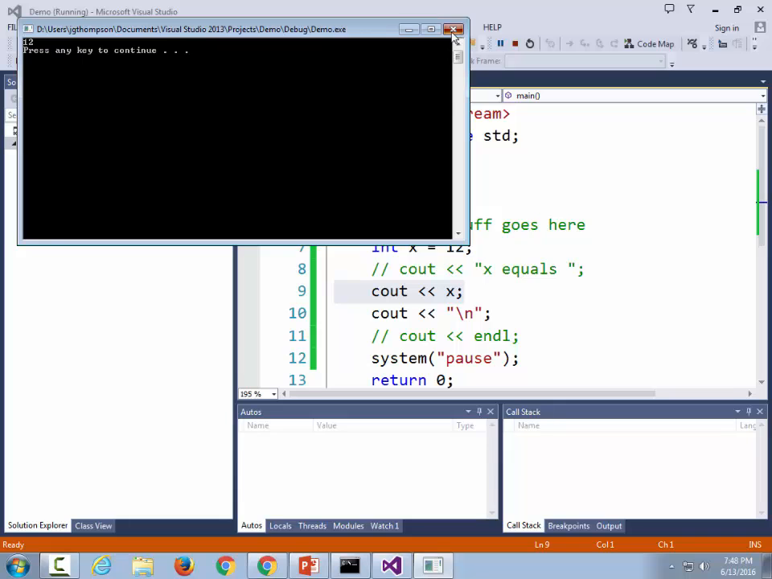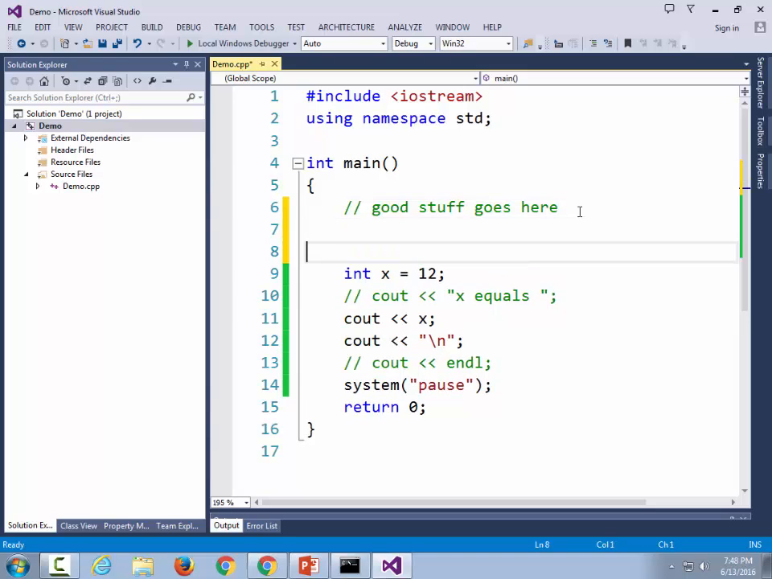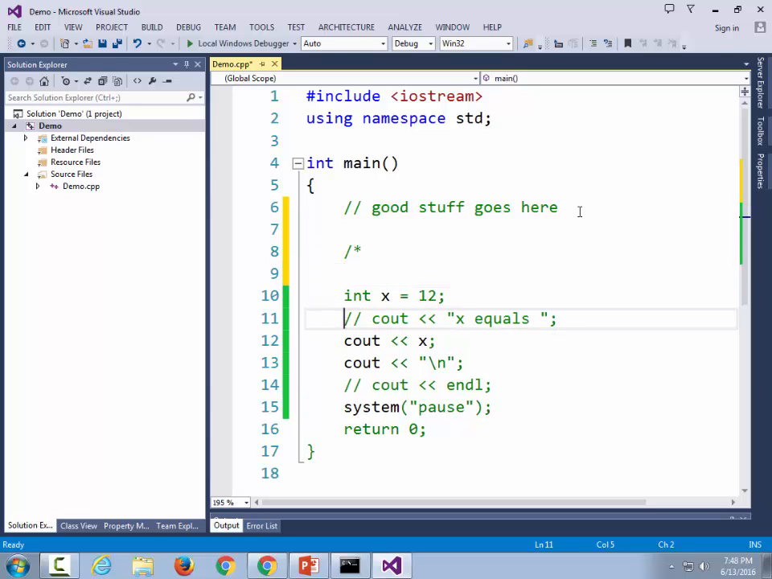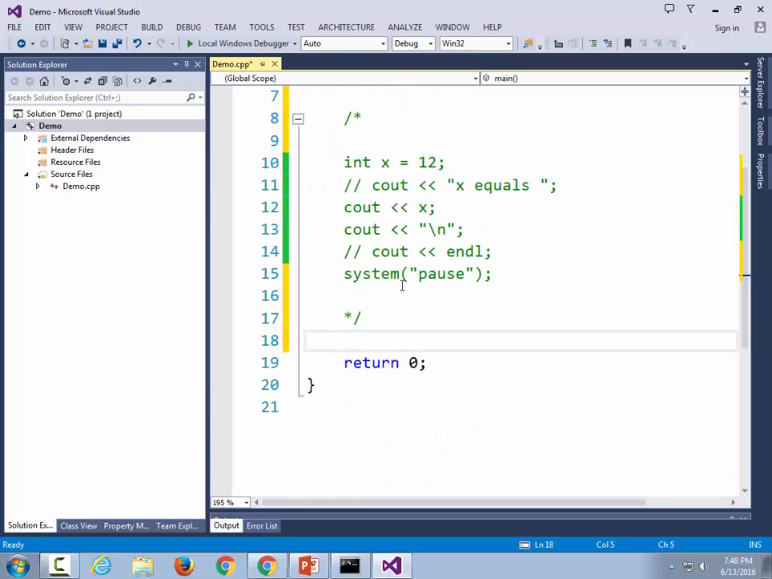If you want to comment out a whole bunch of code rather than just one line, there's something called multi-line comments. Multi-line is when you use a /* to mark the beginning of your comments, and then */ to mark the end of your comments. And everything between those two things is now commented out. That's why it's all green.